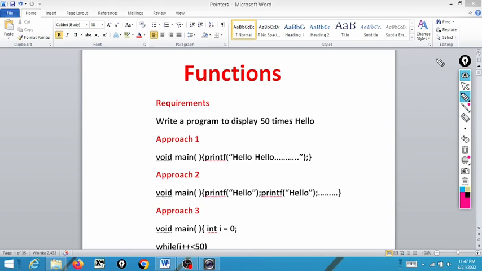In our series, today we are going to learn something known as functions in C language. Before starting, what is a function? Let's take one example. Now you have got a task to write a program to display 50 times hello in C language. You have different approaches to achieve this target. Some of the approaches we will discuss here.